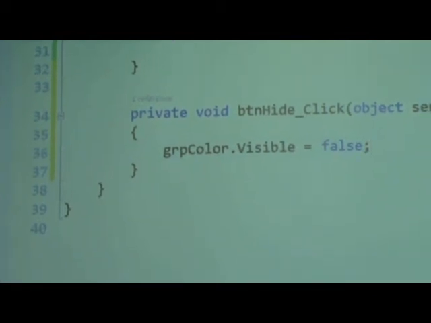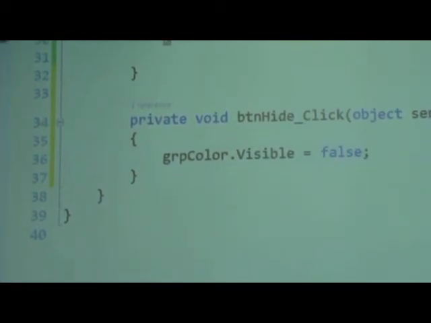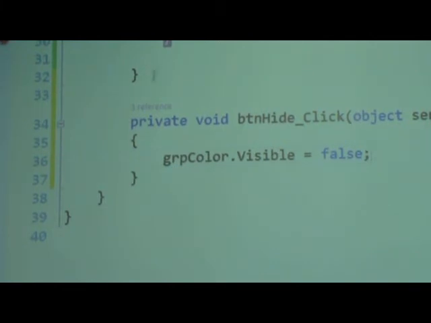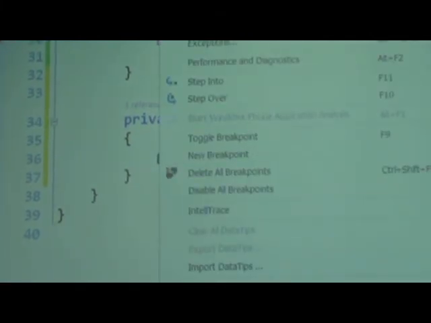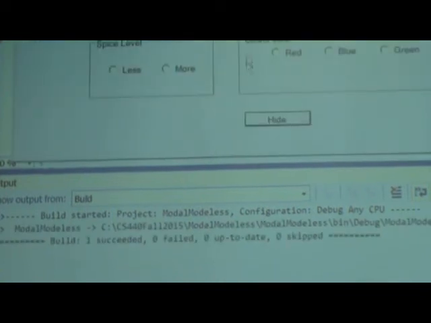Okay, so this is how, and if you set the visible to true, it will make something invisible visible, right? So it's very easy. So now if I click over here, you'll see the whole group box disappears, right?